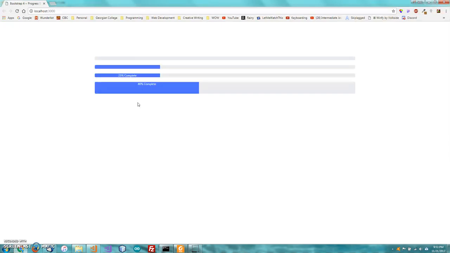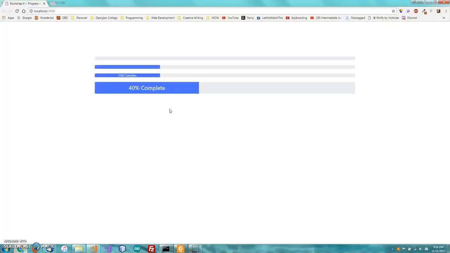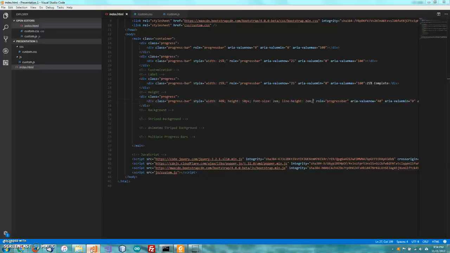And the consideration I was talking about earlier was now you see the label doesn't really fit into this progress bar properly anymore. So I figured that would be something that would be baked right into this component. But one simple fix would just be adding an inline style here. You just say font size, we'll make that 2em, and line height, make that 2em. So cool. You go back now, and there you go. The label fits better in the bar. That's just one workaround for that issue.